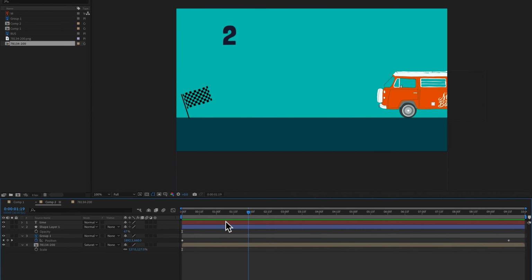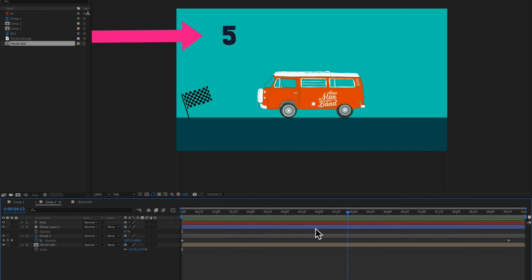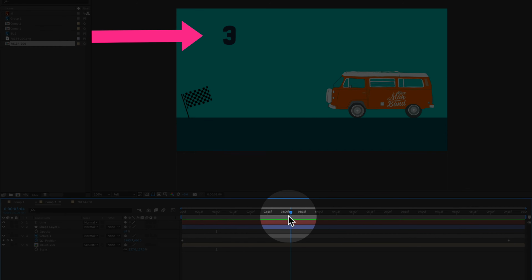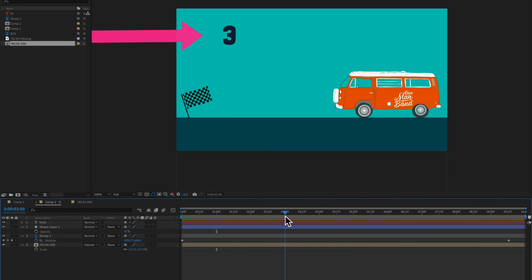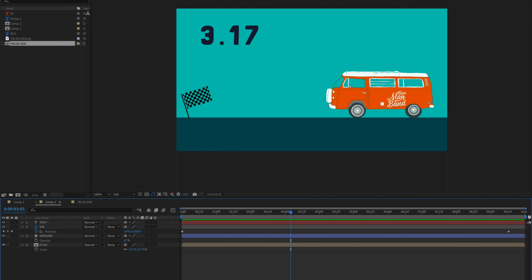In this tutorial, I'm going to show you how to use the time expression that will show the value of wherever the playhead is located. So if I'm at the 1 second mark, you'll see the number 1. If I go to the 3 second mark, you'll see the number 3. You can also add decimal places. So if you want to get really specific on the counter, you can do that as well.